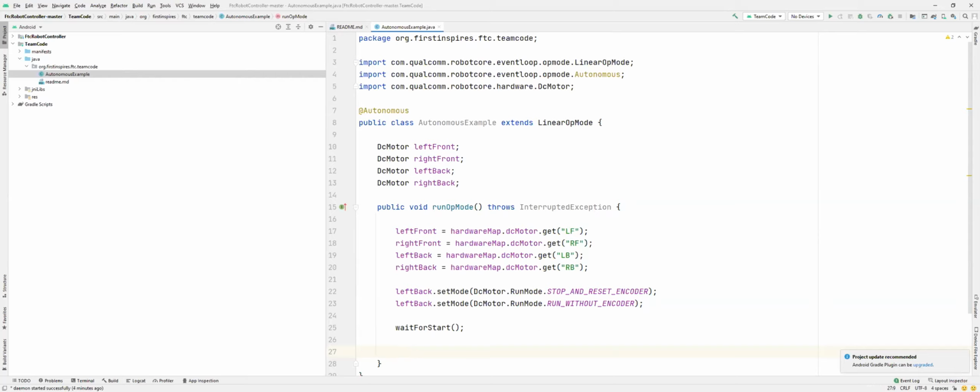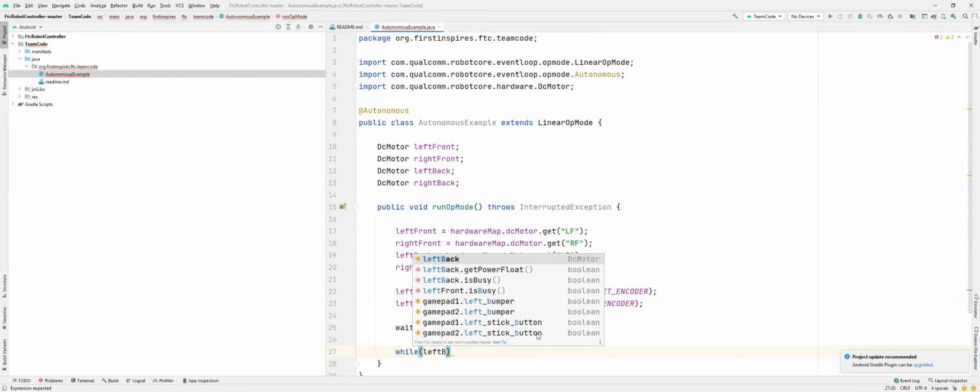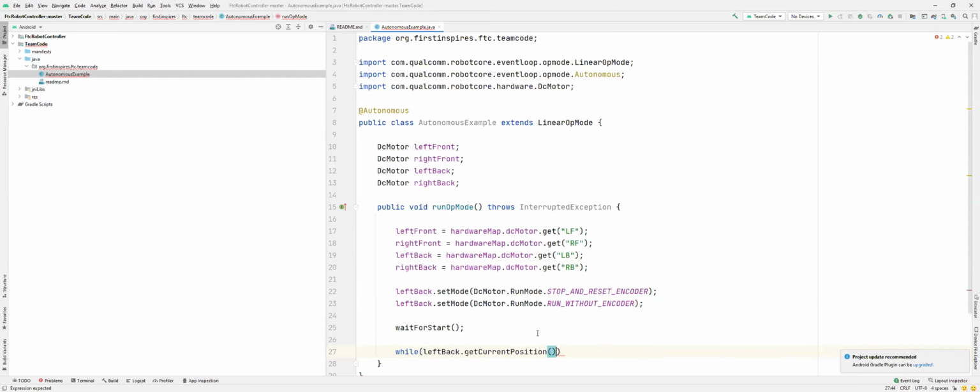So the first thing that you're probably going to want to use to get it to drive in a straight line for a certain time is a while loop. And then we're going to access the amount of encoder counts that have happened with the left back motor so that we can get a general idea of how far our motor has gone. And we're going to do .getCurrentPosition.